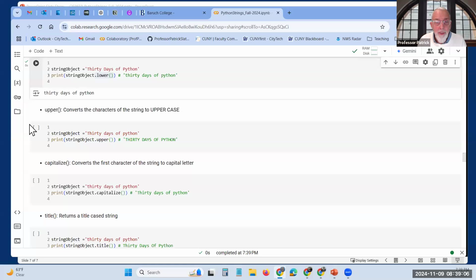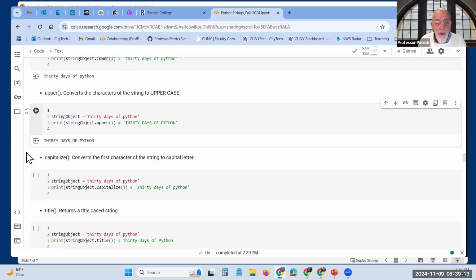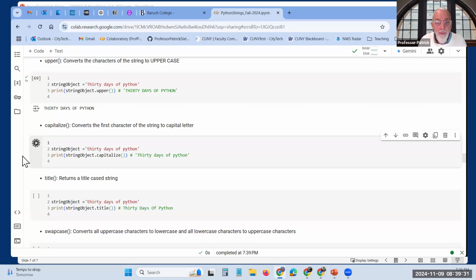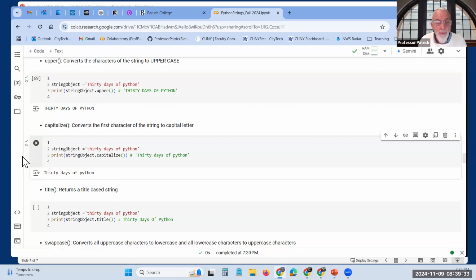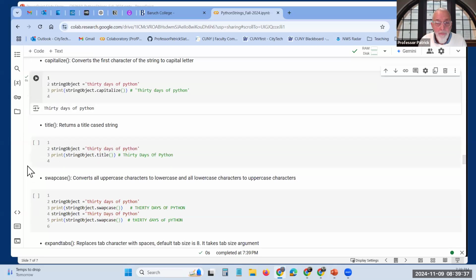The upper method does just the opposite. It takes whatever the string was and gives us back the string all in uppercase. We can also change the format of the capitalization of the string with the capitalize method. This will go through and put a capital letter at the beginning of every sentence. So in 30 days of Python, it gives us 30 days of Python with a capital T at the start.